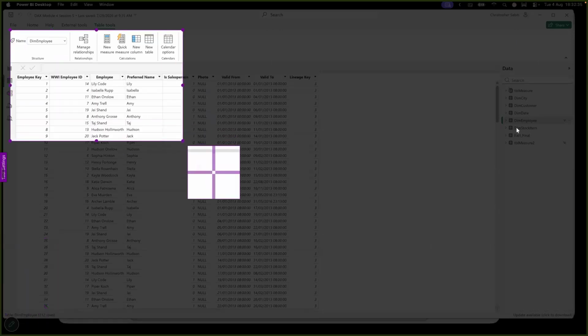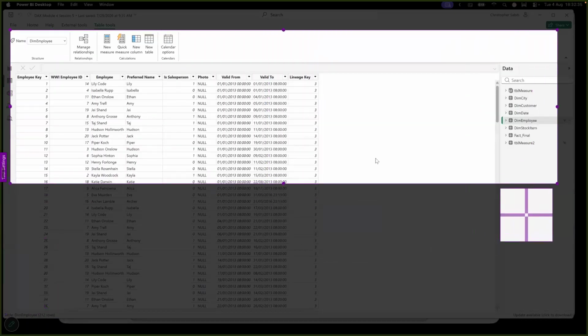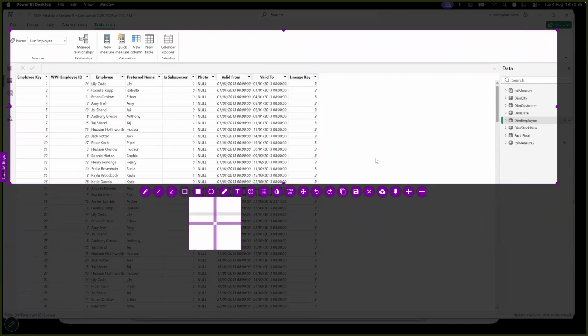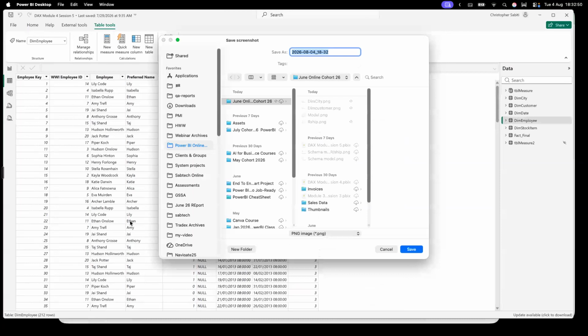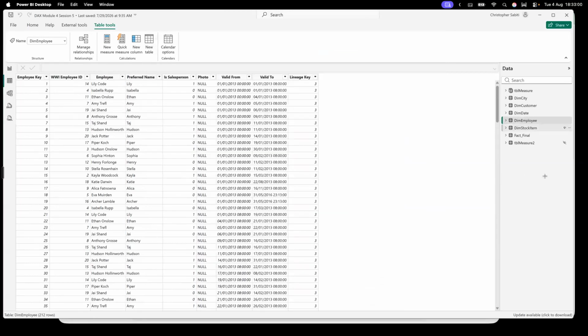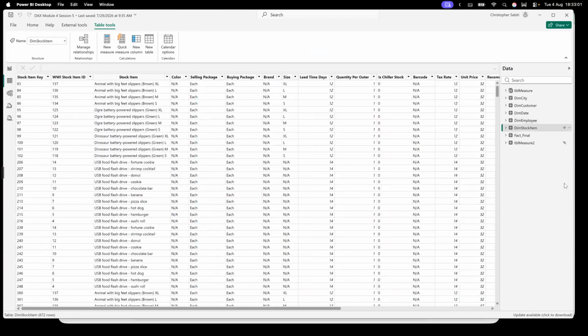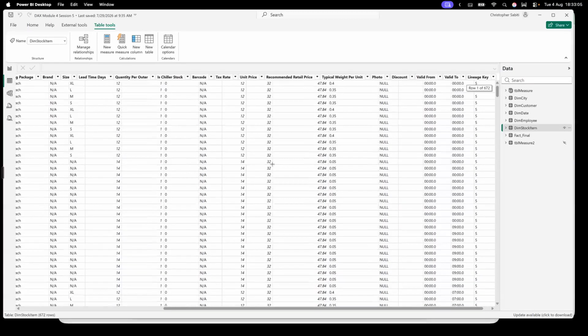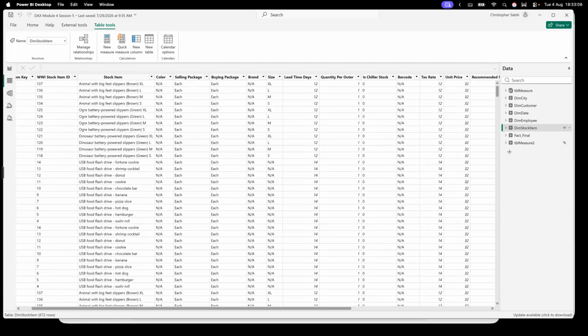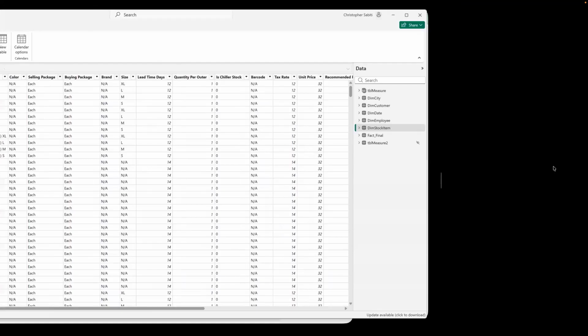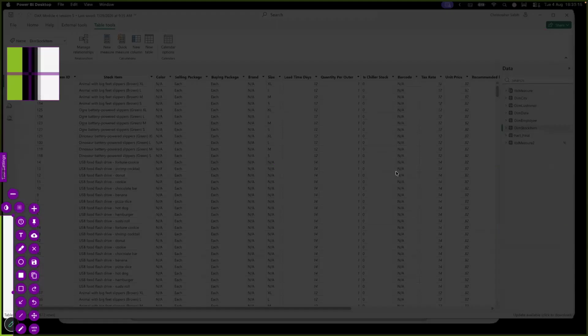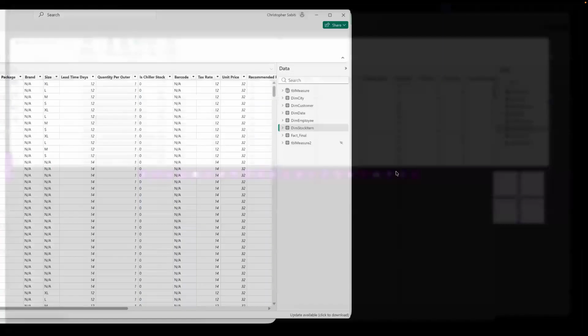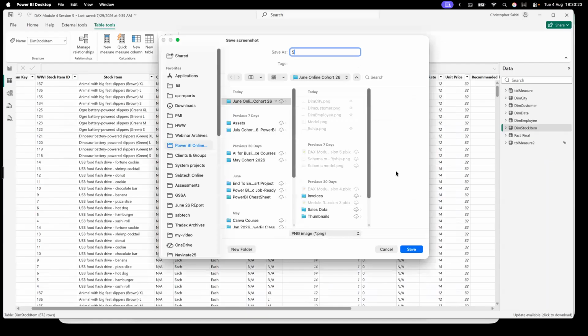So we have stock, which is way longer, but I think we can just take it from here. Just giving it samples. Oh, I did copy instead of save. So this is DIM stock item.